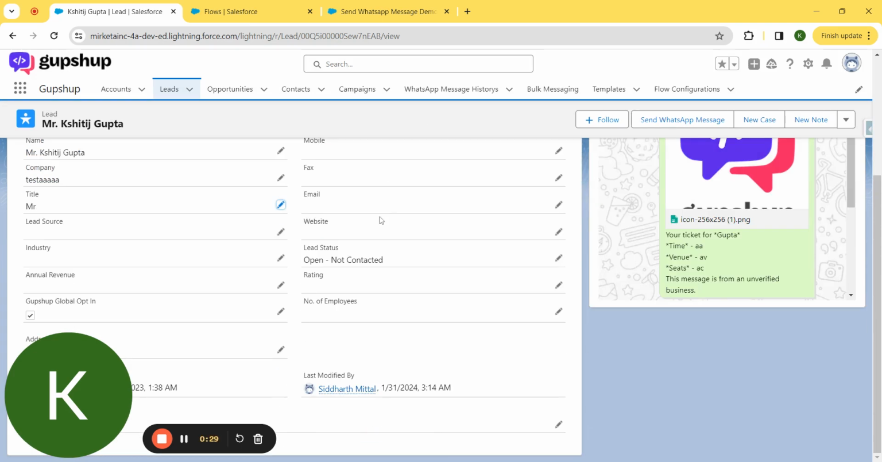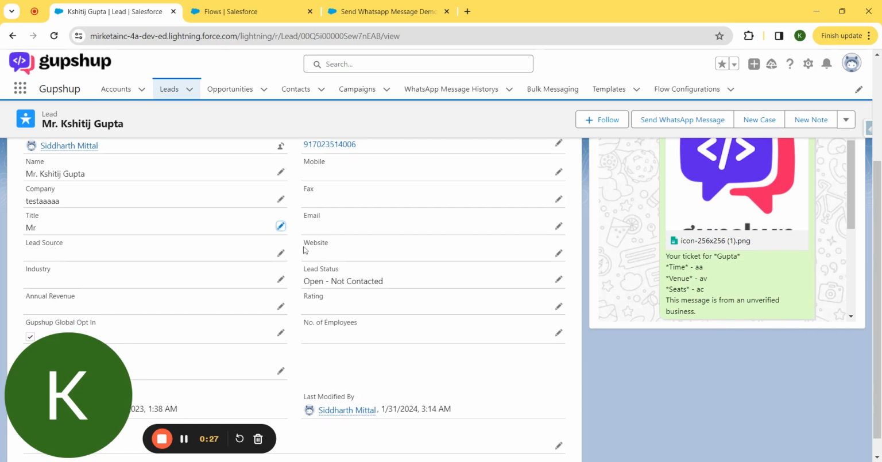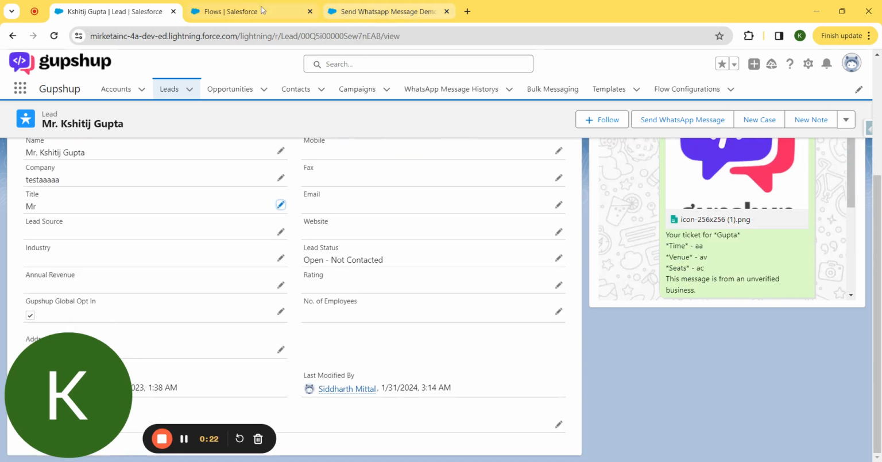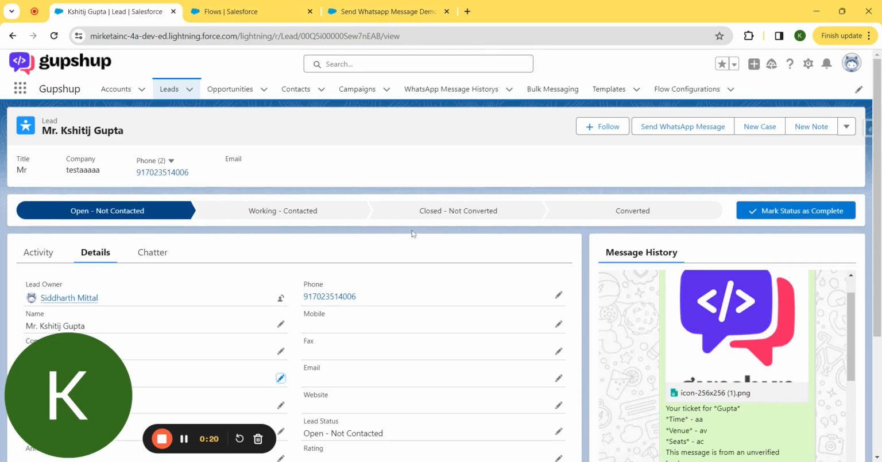So like it will trigger the WhatsApp. So whenever you update or create any lead, it will trigger the WhatsApp message and send the WhatsApp message. So this way you can send WhatsApp message using flows according to your condition. You can configure. Thank you.